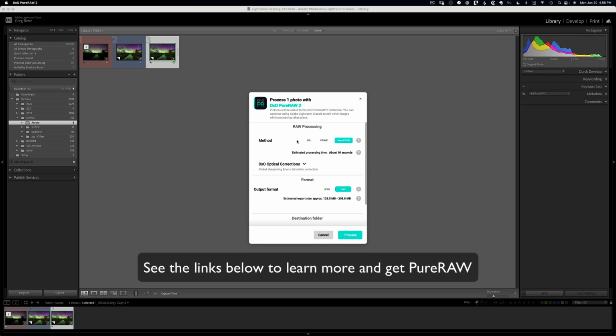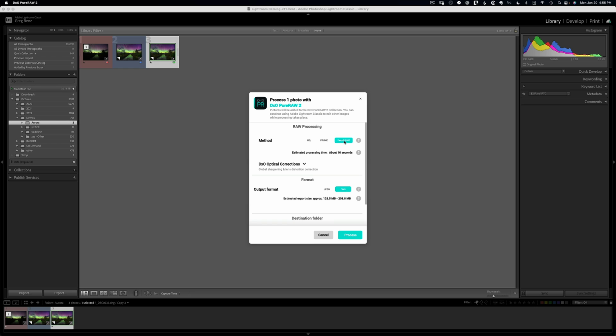It's really pretty simple. Under method, we have high quality, prime, and deep prime. This is their latest, greatest AI, and it's the best one. You can think of this as sort of good, better, best. And deep prime is, in fact, even faster than prime. So there's really no reason to use anything but deep prime in my experience. So I would choose this.